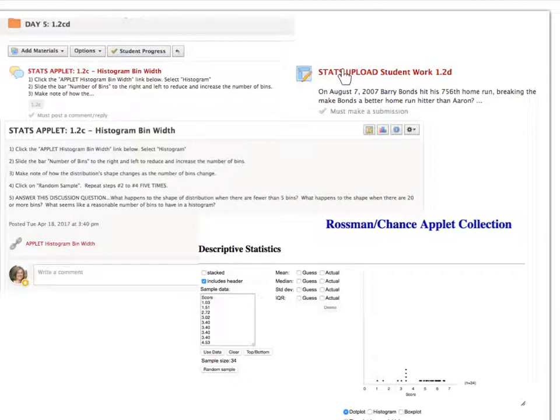Another type of assignment is a student upload. This is one where I ask you a question and you're going to have to write out your answer. Maybe you have to make a graph. You will have to take a photo of your work and upload it to this assignment. I will come on in and manually grade this assignment for you.